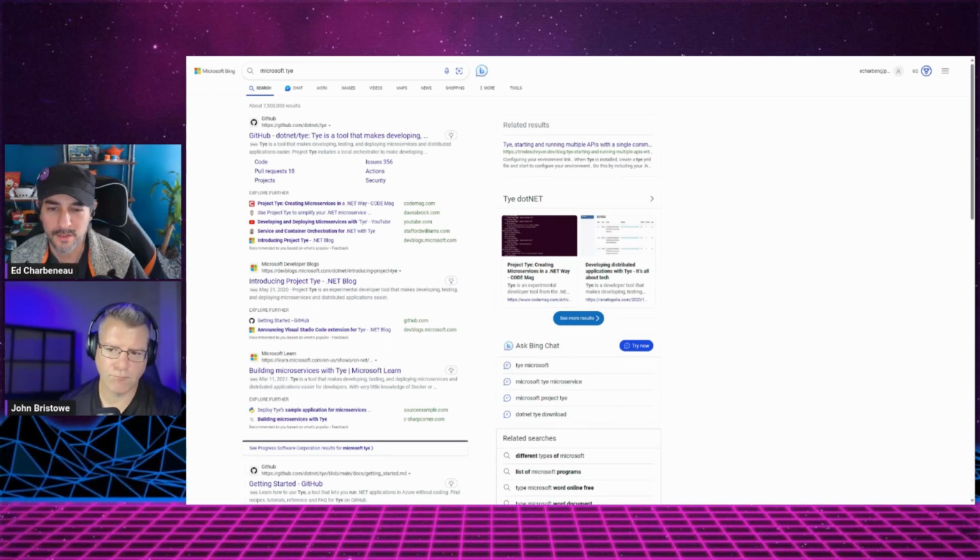So yeah, Tye is a developer tool. It makes developing, testing, and deploying microservices and distributed applications easier. This sounds exactly like Aspire, and there is some documentation somewhere that redirected this. I'm trying to remember. Oh, see, this has been archived on November 20th of 2023. You know what happened also around that date, John? November 20th, 2023? Yeah. .NET Aspire was launched.